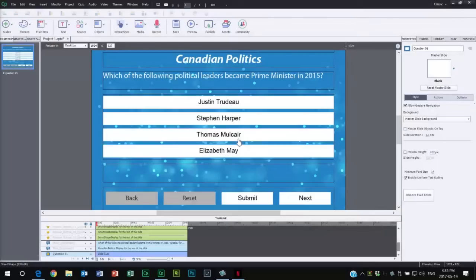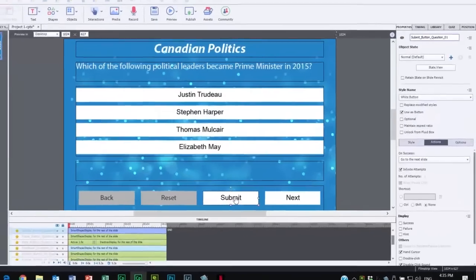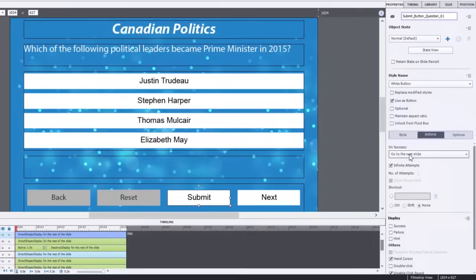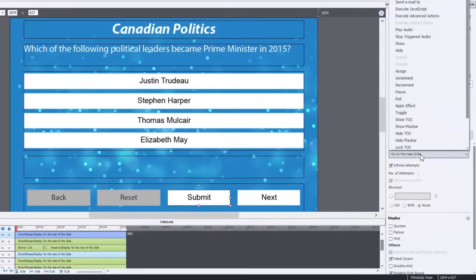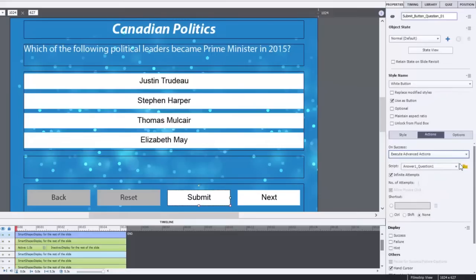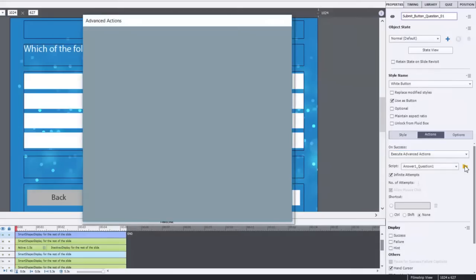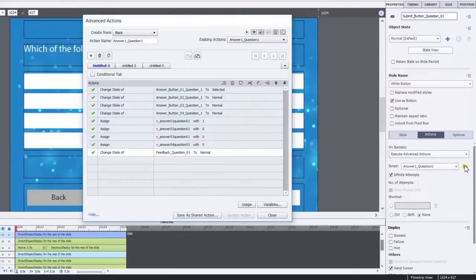The next thing that we need to do is set up the advanced action that's going to be used to submit the answer and find out how our users have done. So the first thing we need to do is select the submit button and change its on success action to execute advanced actions. And we're going to create a new advanced action. So we're going to click on the advanced action icon, and this will bring up our advanced action window.